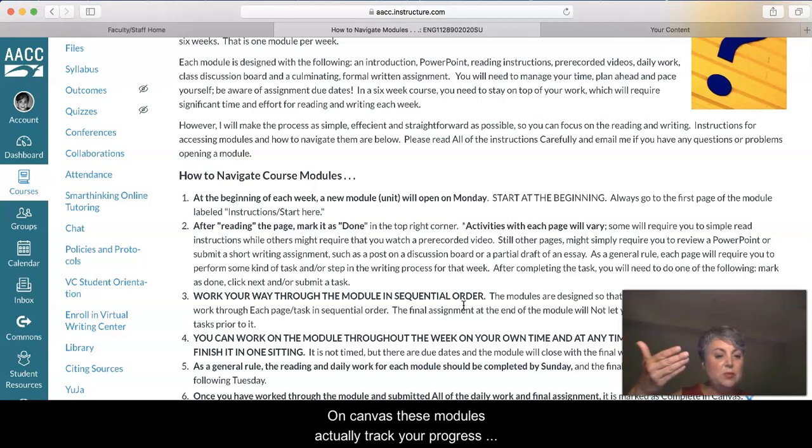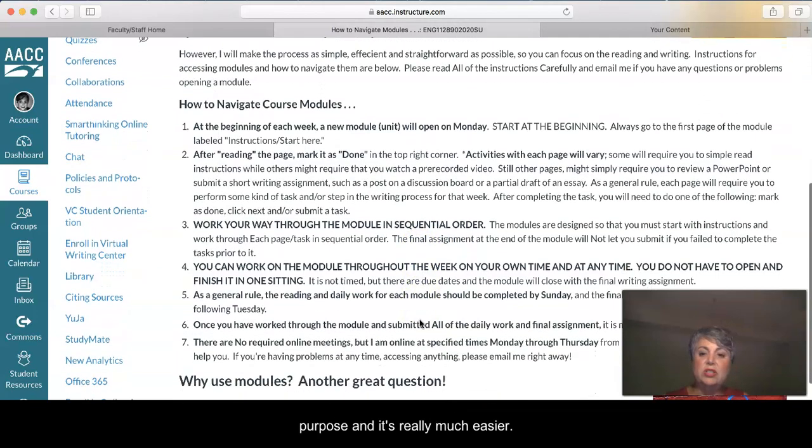So on Canvas, these modules actually track your progress, and it will not let you submit an assignment in the middle or at the end if you haven't actually opened up the first, second, and third pages, the previous pages. So, again, save yourself a lot of grief and aggravation. Do it in sequential order. It's designed that way with a purpose, and it's really much easier.